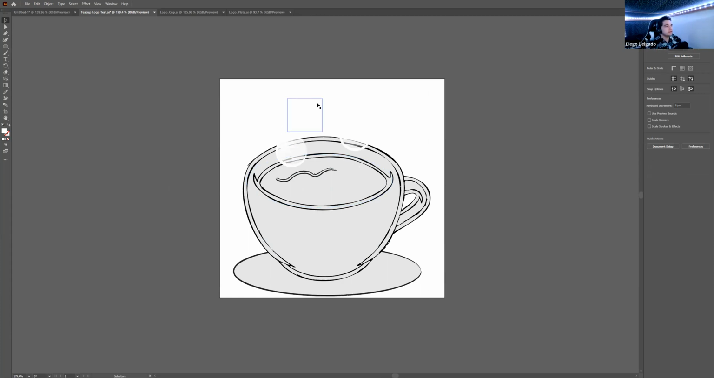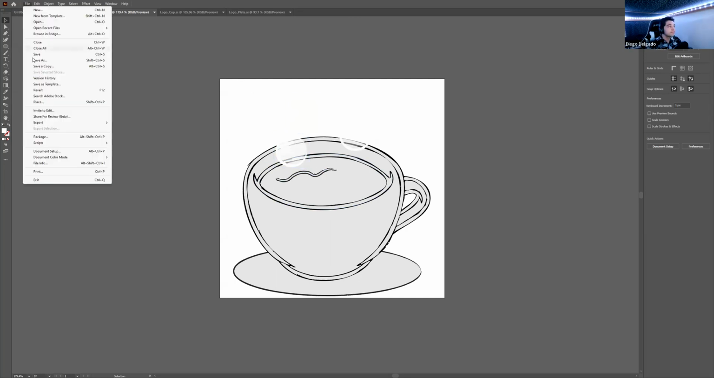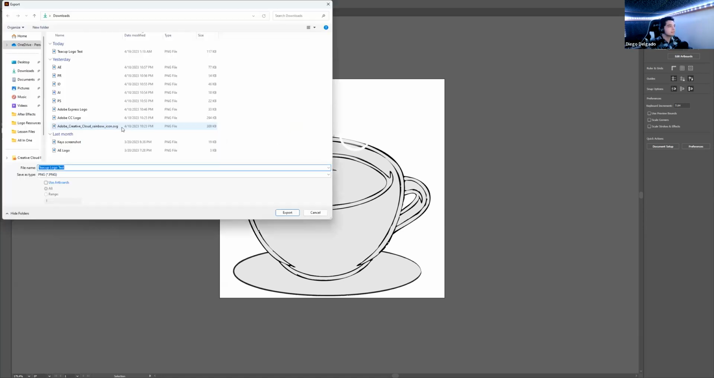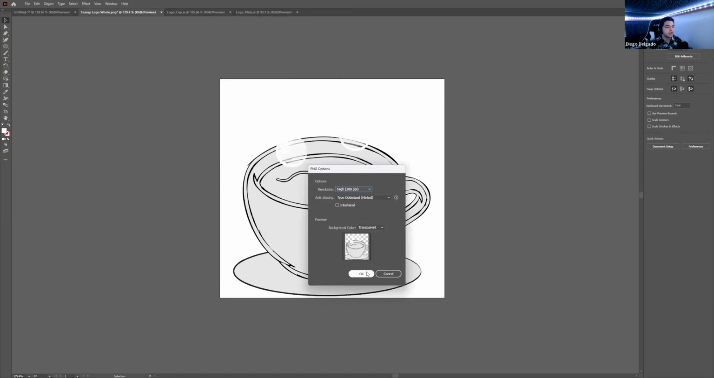So we have it. It's in the frame. It's centered in the frame. It's where we want it. Everything's laid out. Everything's grouped. We're going to go to File, and then we're going to go to Export, Export As. You can navigate to wherever you want to save it to. I'm just going to save it to my downloads folder. And I'm going to call it teacup logo whole. And there's a reason for that, and I'll tell you in a second.